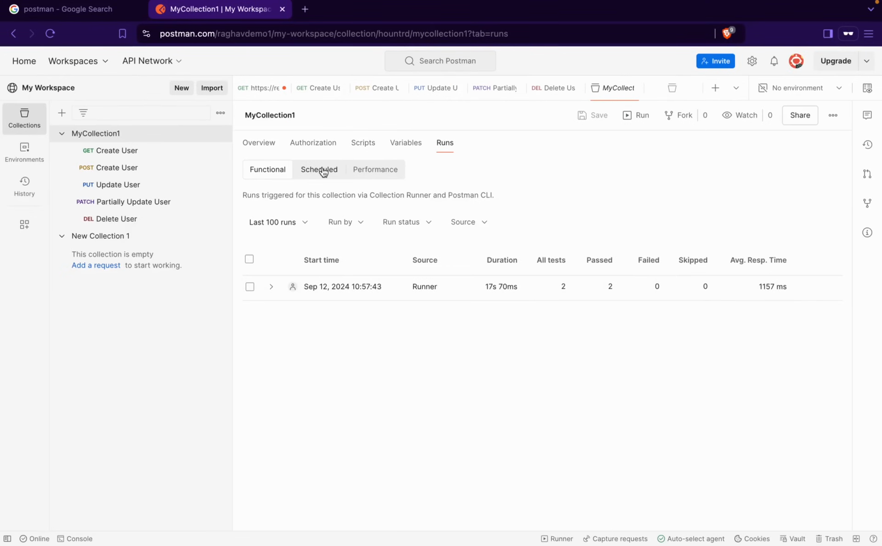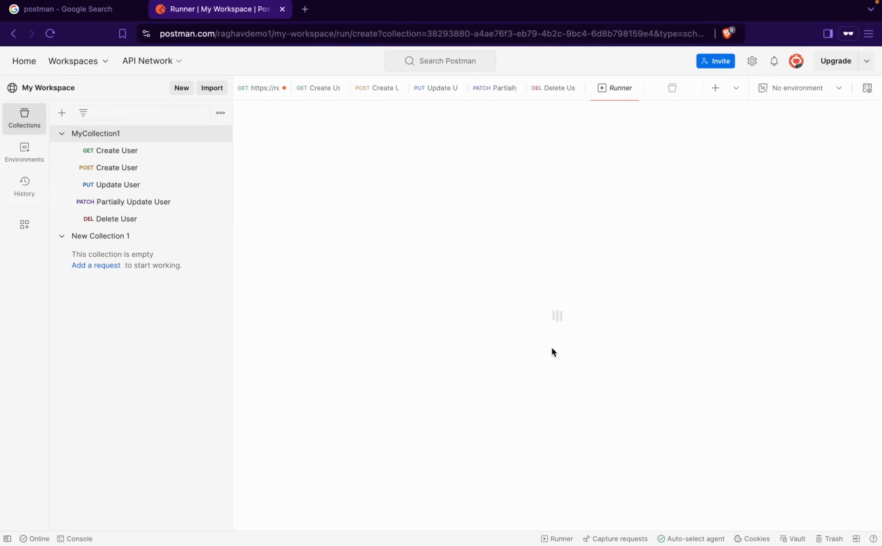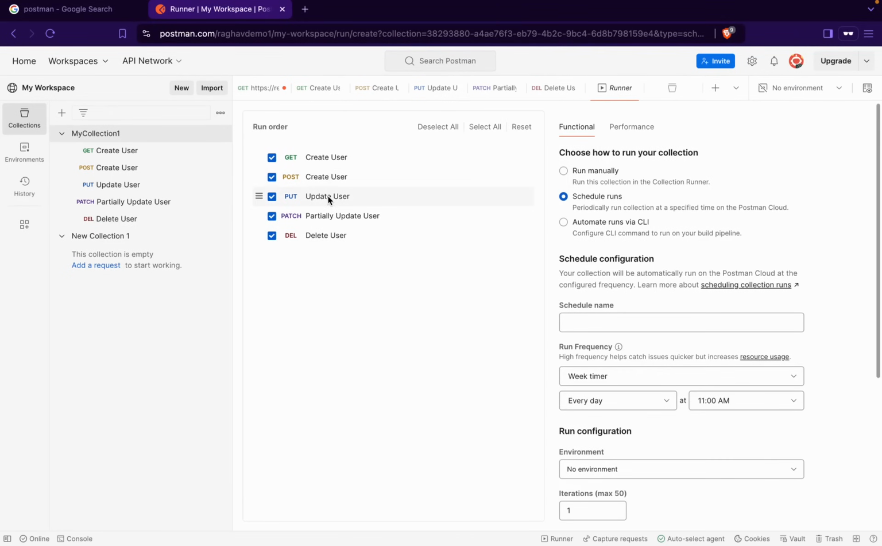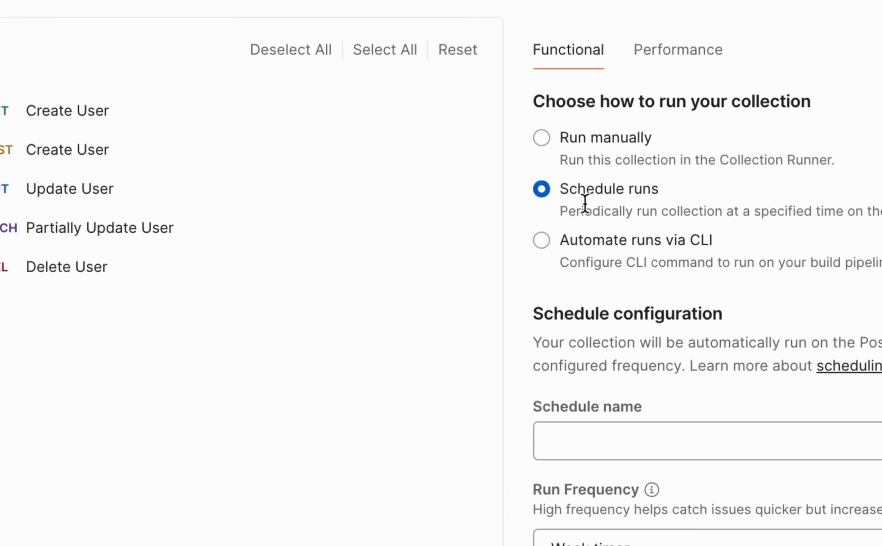Then we have scheduled runs. We can schedule the runs from here. So I can select the APIs. This is the same thing as we have seen earlier. Then here I can click on schedule runs.